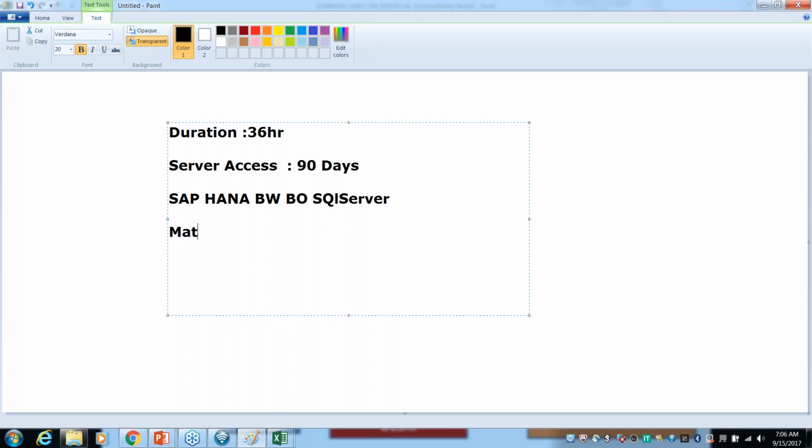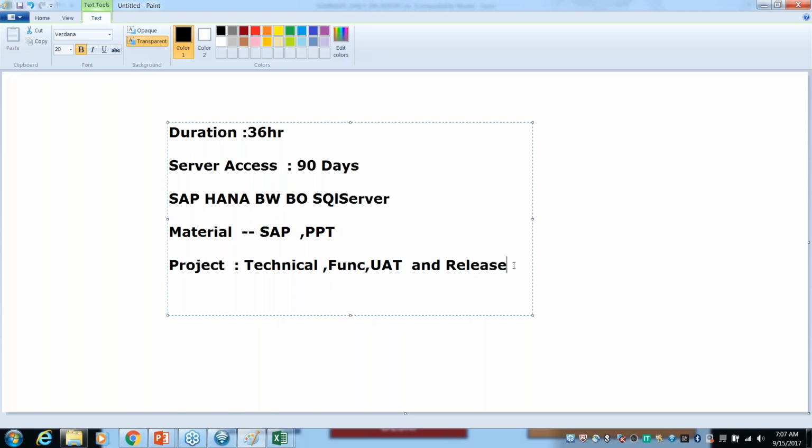Okay, and I'm also going to provide the material. I'm providing material from the SAP portal, and I also prepared my own documents, which I'll share with you as PPTs. And also project-related documents: some technical documents, functional specifications, and UAT documents. I'll also give you the release documents, so once the implementation is complete, how we can release the project from dev to the quality system to production.